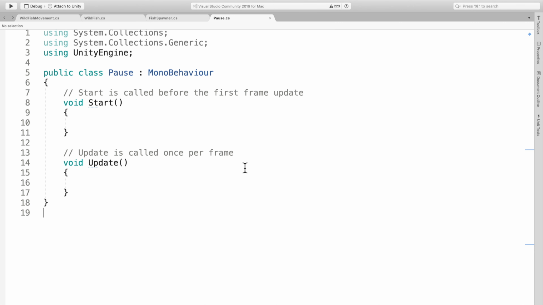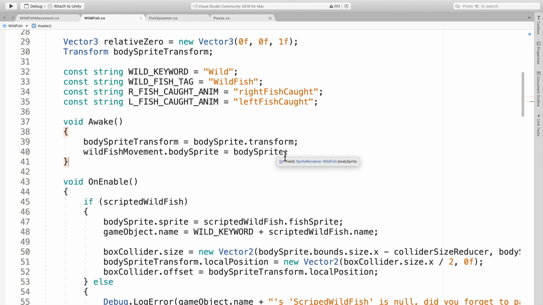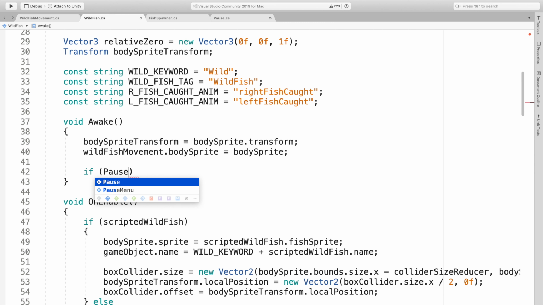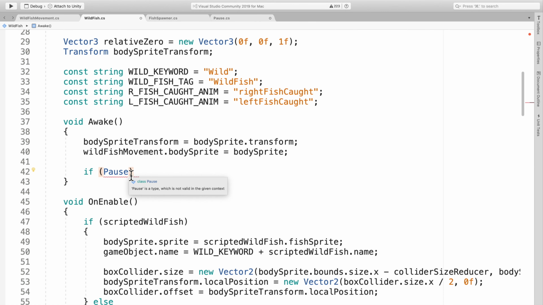We don't need the start function. We are not going to use that for anything, but we do need a bool to check if we are currently paused. I'm going to make that a public static. Why static? This is kind of hard to explain. Basically, if I go to my other script, into awake, and say if pause, which is my script, I have to make this bool first actually. Bool isGamePaused to say if it's paused, and I'll initialize that as false so we're not paused at the start. Now if I go back to this script and say pause.isGamePaused, you can see it's right there.